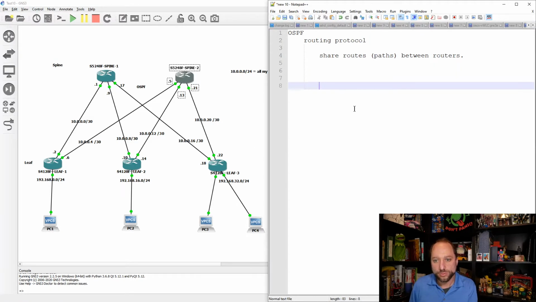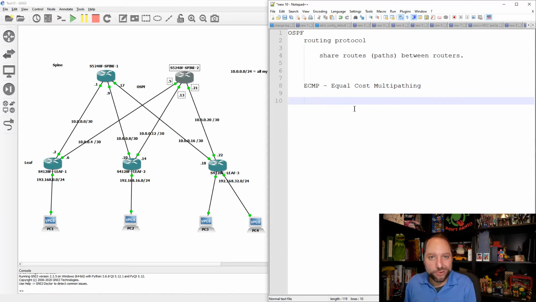So, ECMP is equal cost multipathing. ECMP is something that basically routing protocols support. Equal cost multipathing, no big deal. Cisco's proprietary EIGRP supports unequal cost multipathing as well. And that's kind of their big deal with that particular proprietary-ish protocol. But IEEE stuff like OSPF, ECMP is no problem.